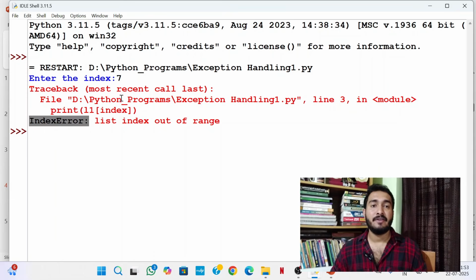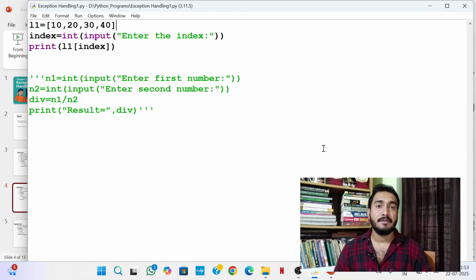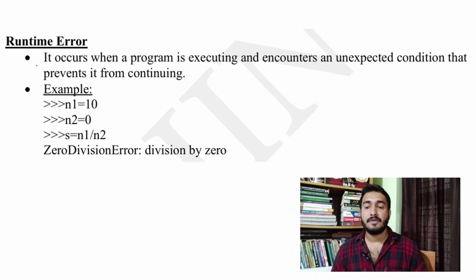So what happens in between is the program flow is interrupted. Such types of errors which are detected only during the runtime of the program are called runtime errors. Now let's see the textbook definition for runtime error. A runtime error occurs when a program is executing and encounters an unexpected condition that prevents it from continuing. So the program is being executed, but in between it finds some unexpected condition that will break the flow of execution.